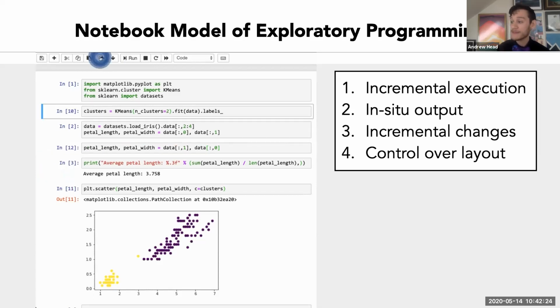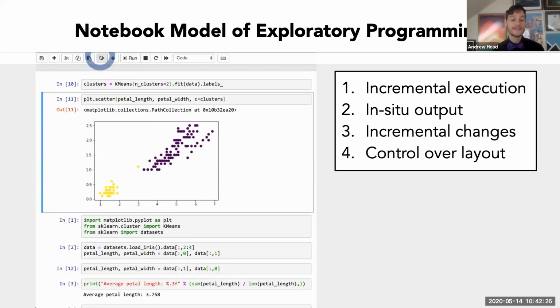Finally, it provides me with some level of control over layout. So for instance, I could bring these cells to the top of the notebook if I'm about to share it with someone else and I want to highlight those results. Of course, this isn't the level of control over layout that Torii provides, but it is some.